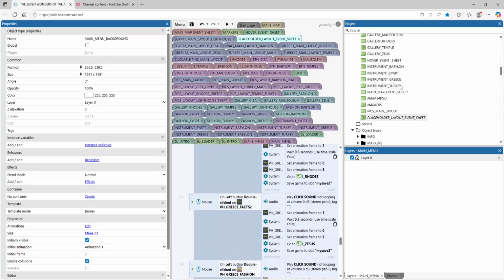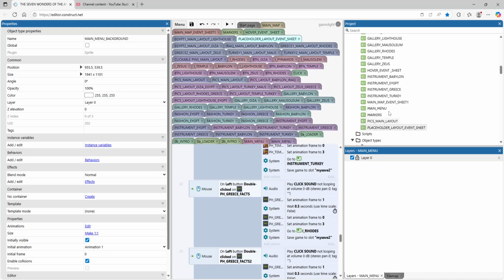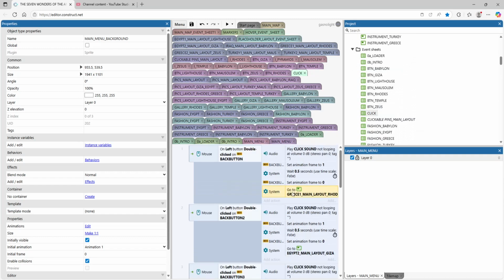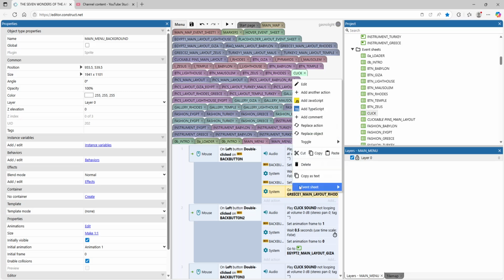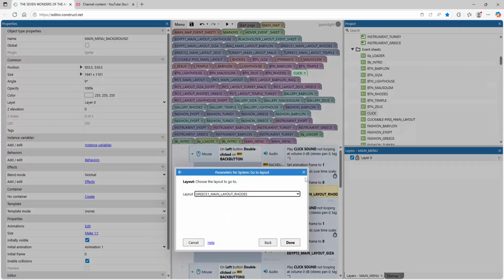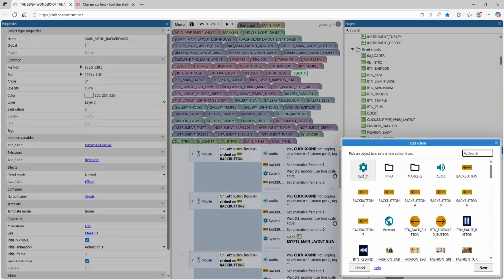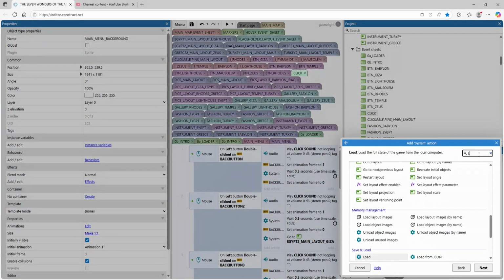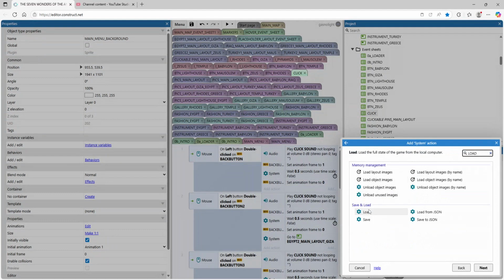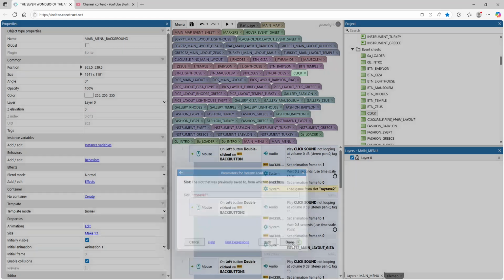And for the second one, because I haven't managed to put the load my save two on, I'll quickly do that. You want to get rid of each one of these. Go to the main layout, and you want to get rid of that because you don't need that, and add an action to each one. System, type in load my save two, done.